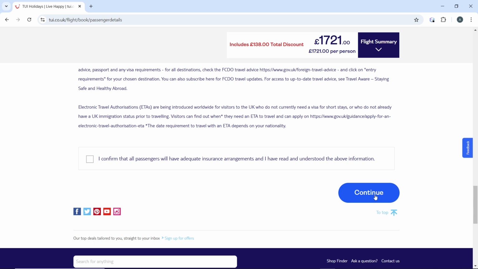After successful payment, you receive a booking confirmation on the screen and via email. This confirmation will include your flight details, booking reference number, and e-ticket information. And you can also access your booking at any time by going to the bookings tab in the top right corner of the TUI homepage and selecting my booking from the drop-down menu.